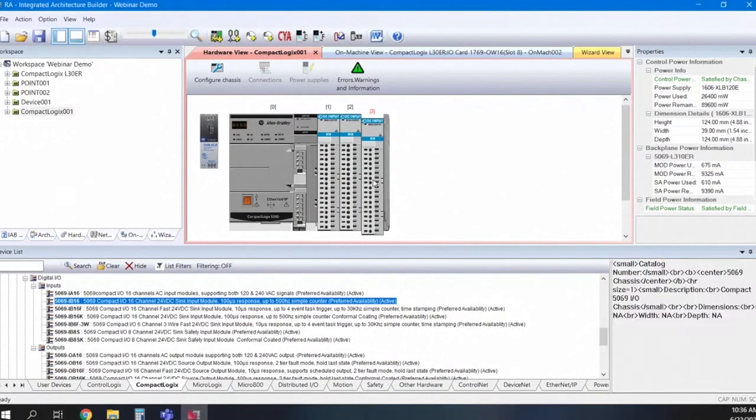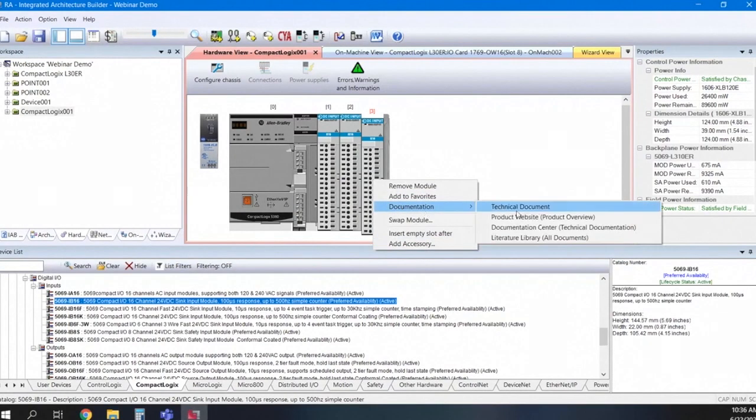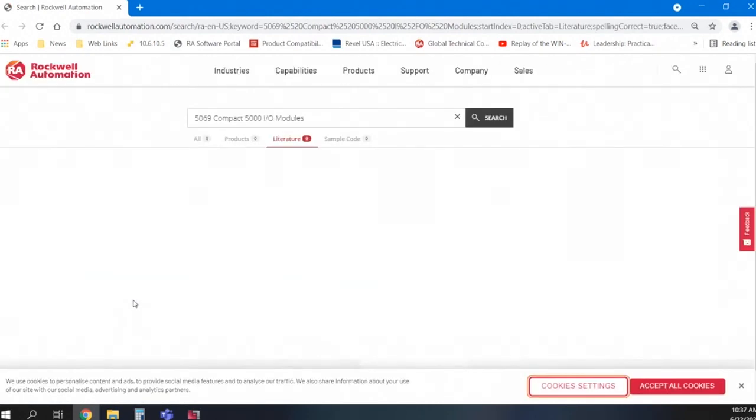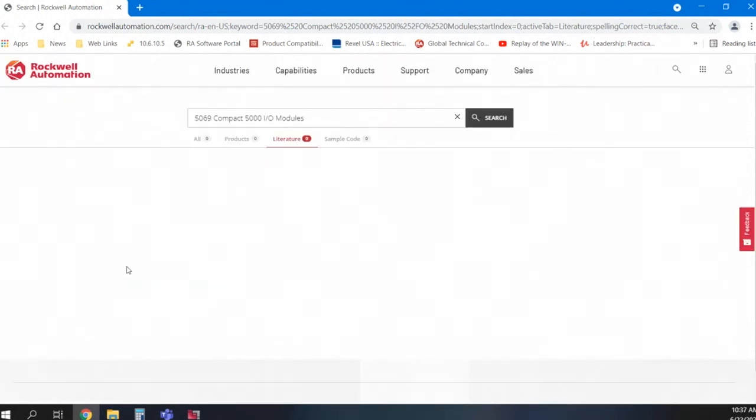If I right click on it, let's do literature library. It'll go to the website and bring up all manuals or all information regarding that particular IO module. So it's really nice that you can just grab information, right click it, and it grabs information. Now you do still have to hit the search, but it'll come up when you do it.